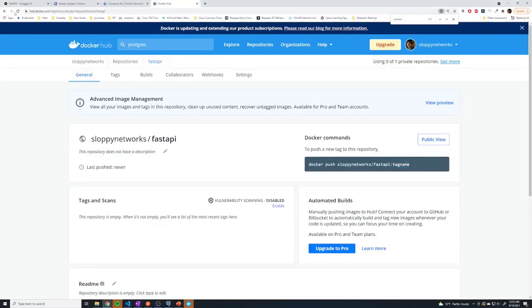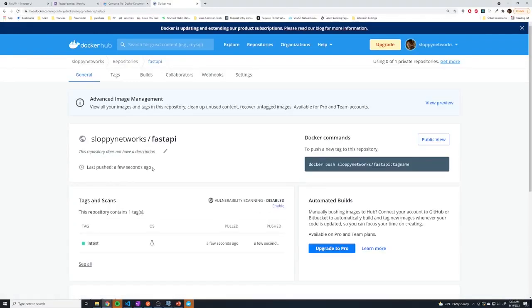So now if I go back to my Docker Hub page and do a refresh, we can see that last pushed was a few seconds ago. So now we've successfully pushed it to our Docker Hub. And so, if we set up an actual production Docker environment, we could just pull the image from this specific URL or this specific repository.